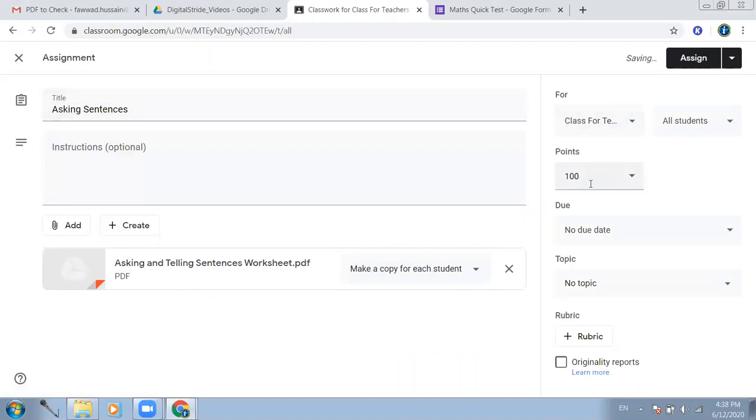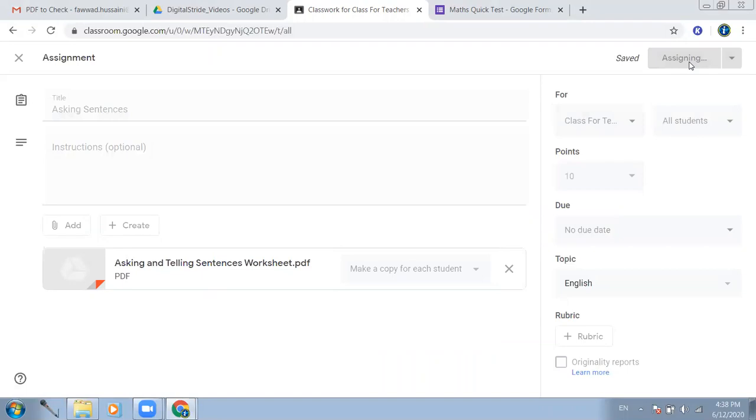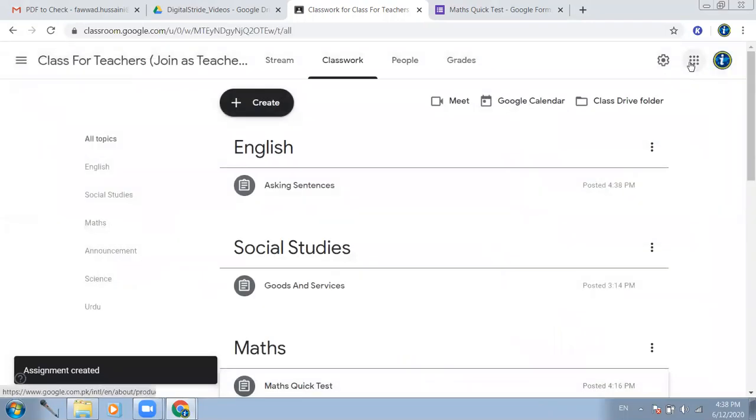Coming to the right-hand side, you have the marking criteria, like how many marks you want to give to this specific activity. I want to give it 10 marks and I want to link it to my English topic, where I want to connect this assignment. Now the teacher's part is done. Clicking on assign, this activity would go to our students. So the activity went to the students' end.